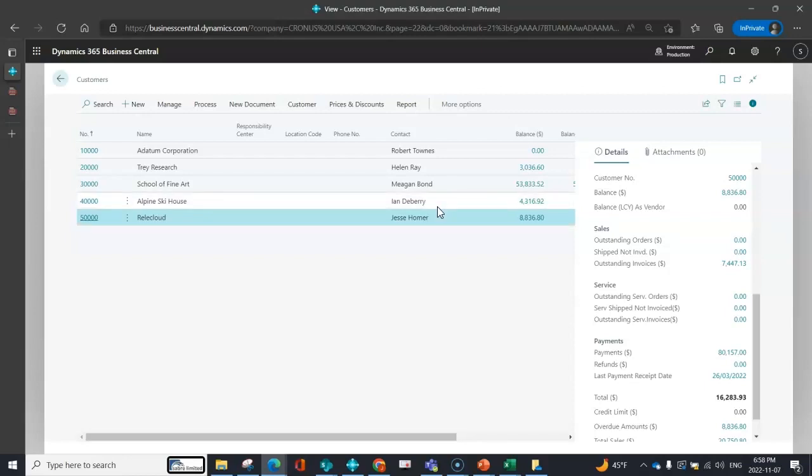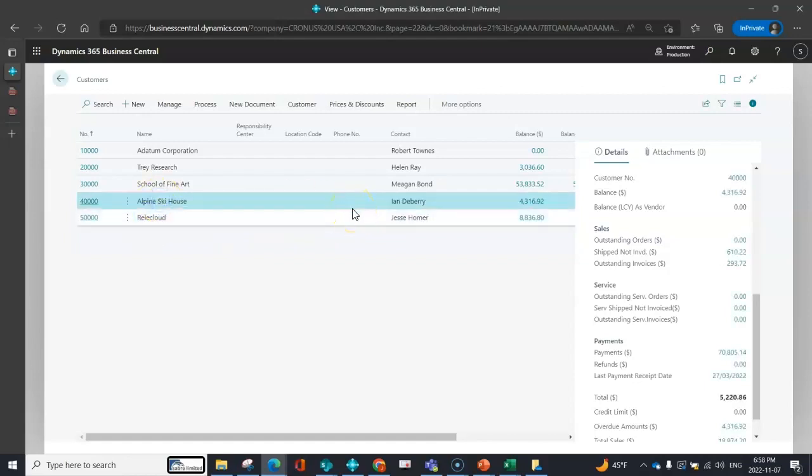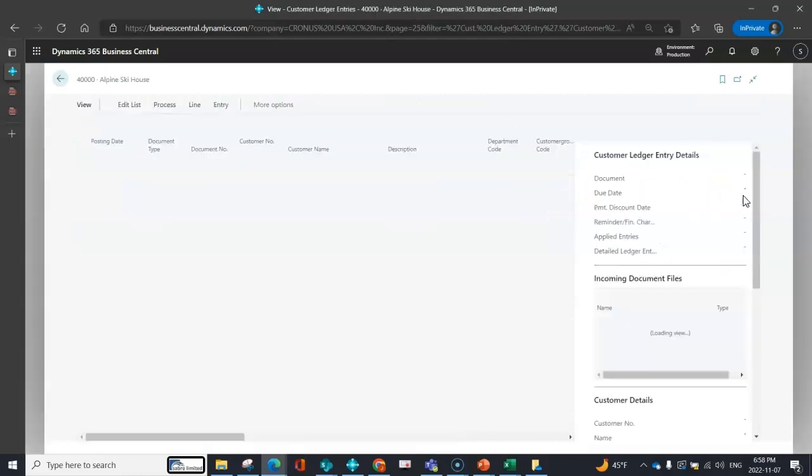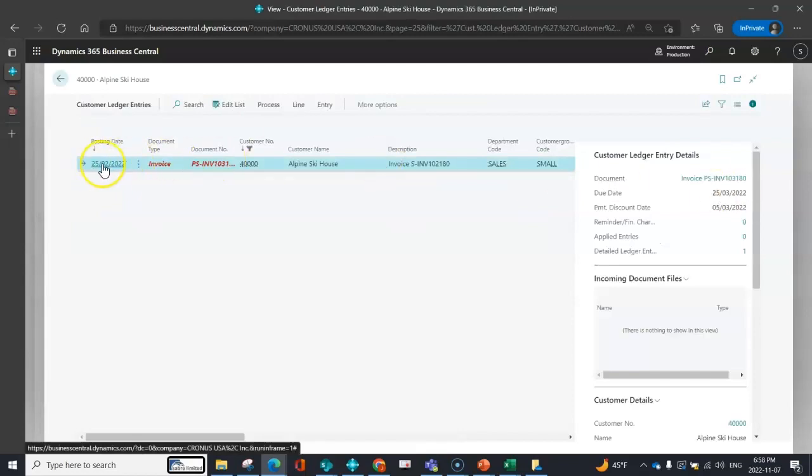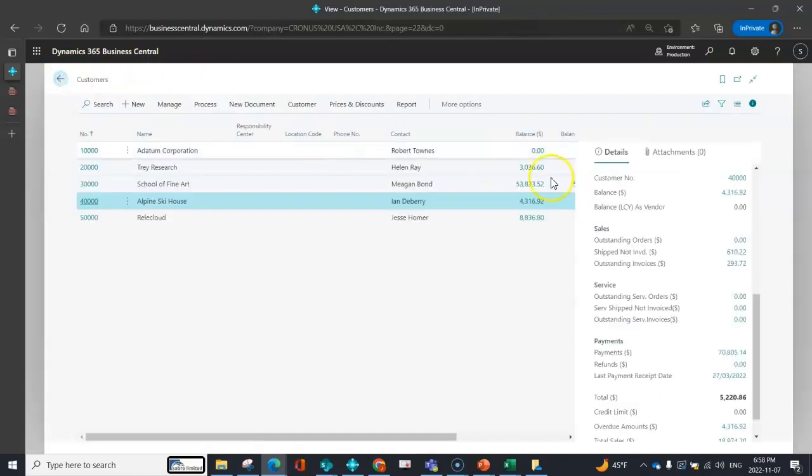And again, if I needed to, so let's say for Alpine Ski House, I wanted to be able to see, well, how did this balance come to be and what are the transactions? Again, I can always just click to drill in, and in this case, I can see that this was just a result of one of the invoices that I posted. So again, fact boxes are really nice ways to just see a little bit further into the information. You can show or hide what's visible to you, and again, it dynamically updates as you update your records.